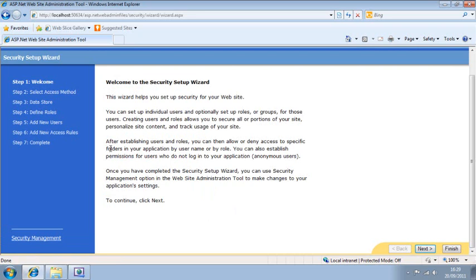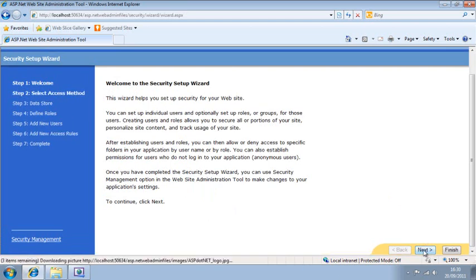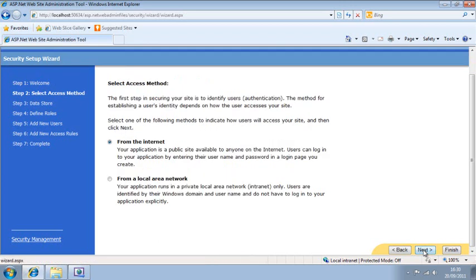The first page of the Security Wizard appears. This page gives a brief explanation of what the Security Wizard does. Now click Next at the bottom right of the screen. The next page is almost identical to the one you used to set the authentication method in Lesson 9.3. Click From the Internet, if it isn't selected already, and then click Next.